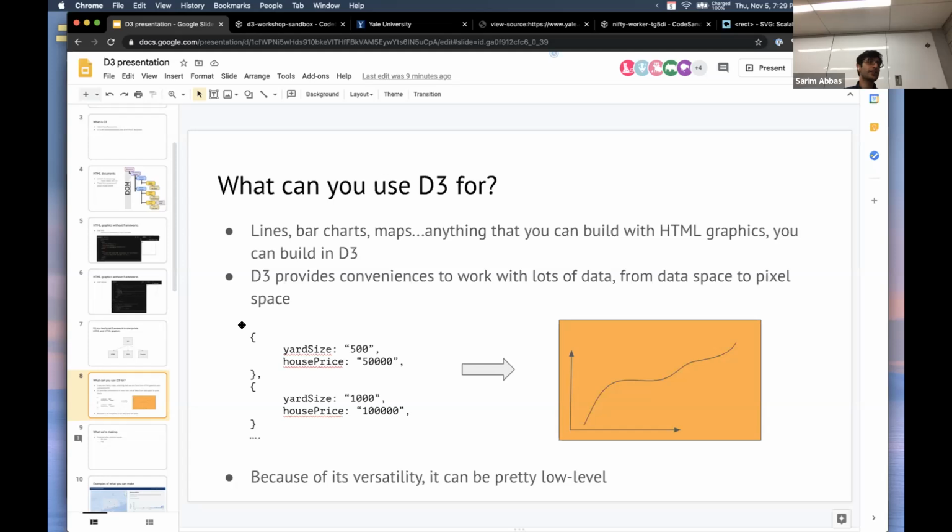So there's not a line chart component or a bar chart component that you could just put your data into. You have to specify all the granular details, like how big should each bar be? Where should it start? Where should it end? What color should it be? What stroke should it have? What should the axes look like? So D3 is a pretty low-level toolkit.